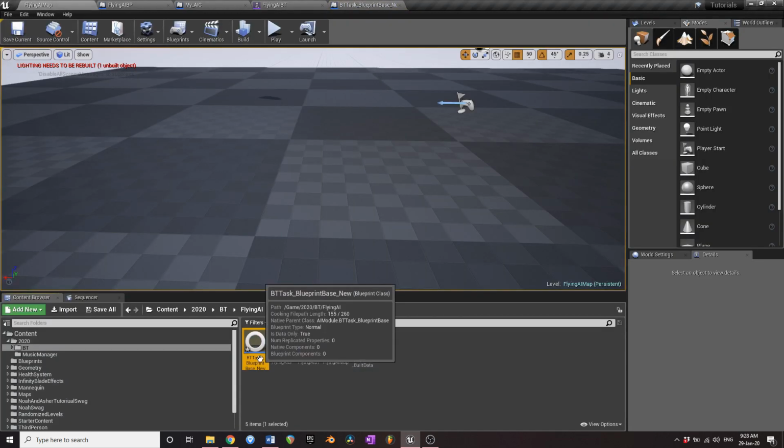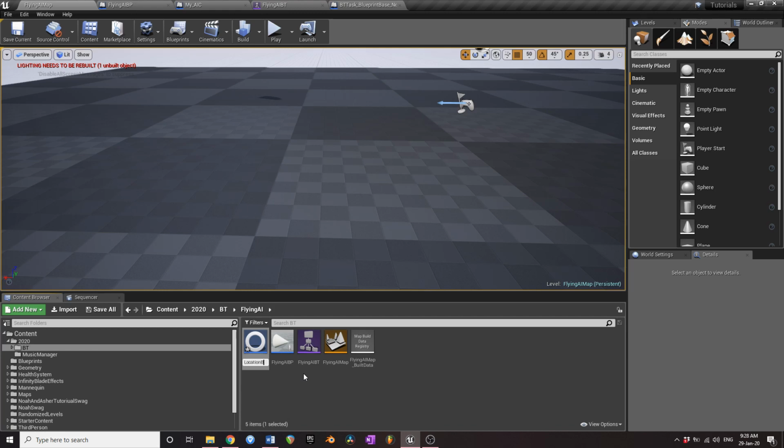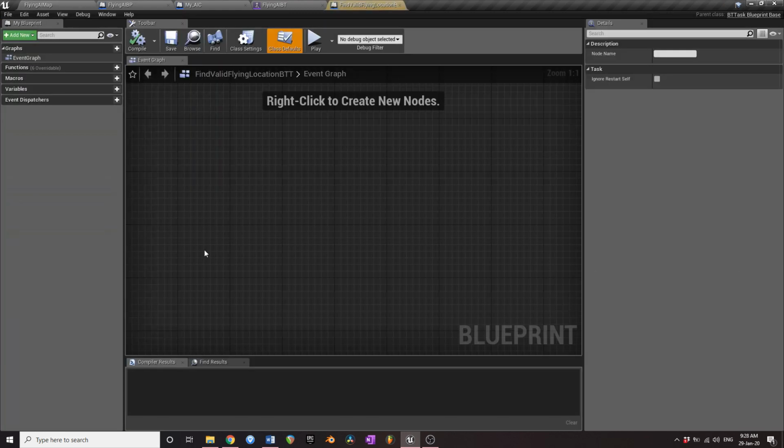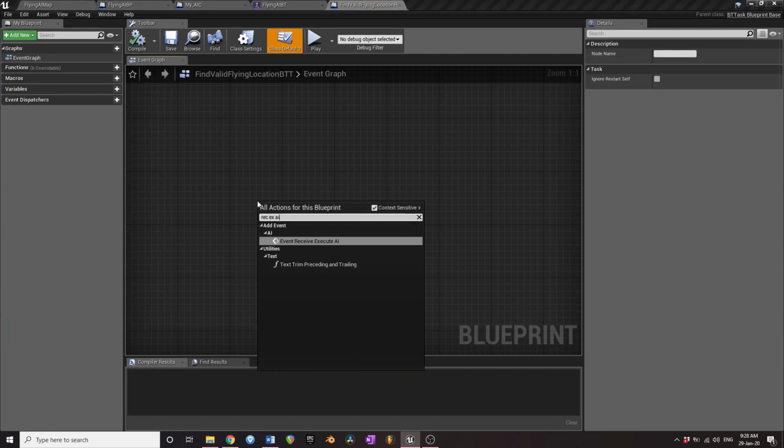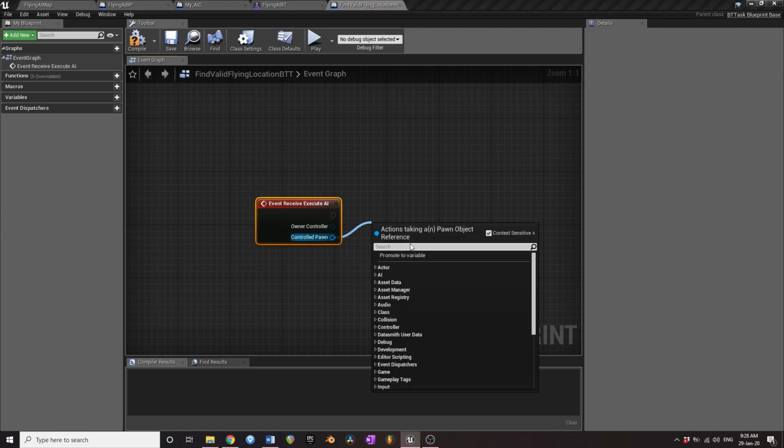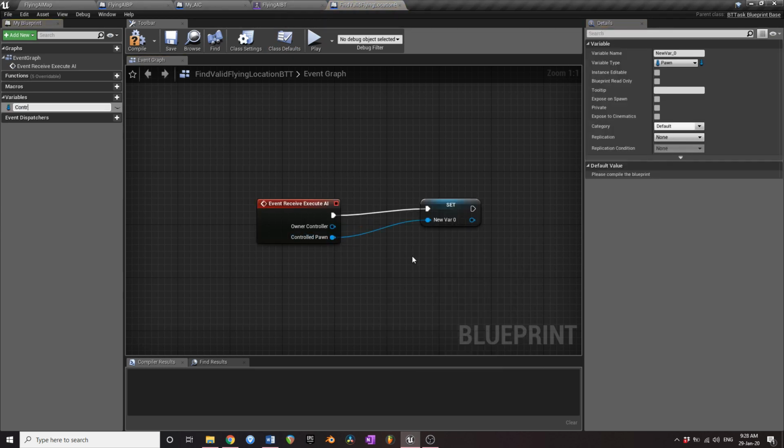Now if we go back into our content browser, rename that. I'm going to call this find valid flying location, BTT. Alright, let's open that back up. Receive execute AI. Grab a reference to the control pawn.